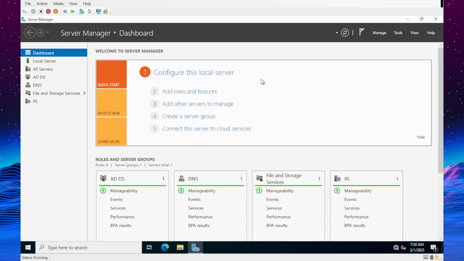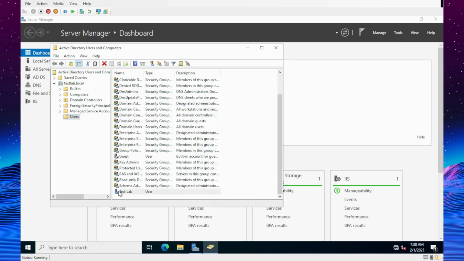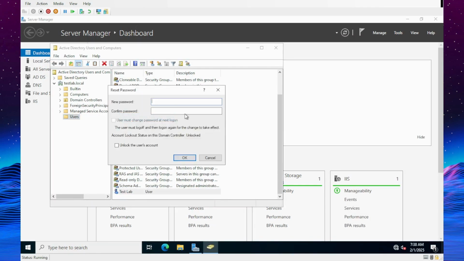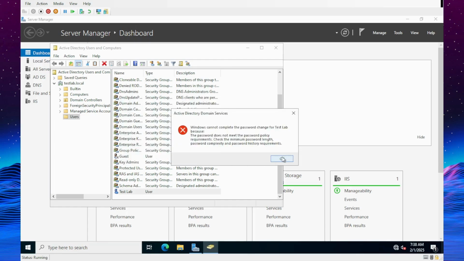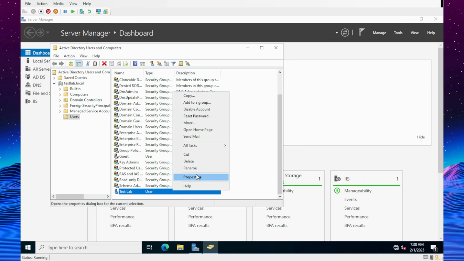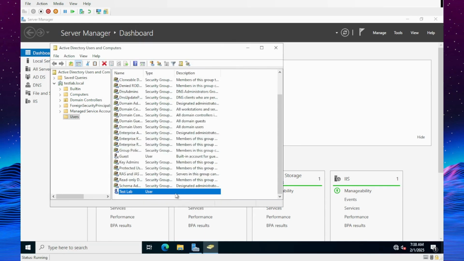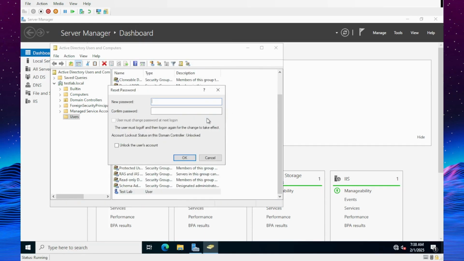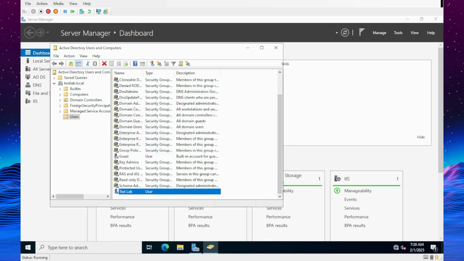And we're going to do one more thing. We're going to go to our test lab, and I'm just going to make sure we can sign into it. And we'll make a more secure password. There we go.